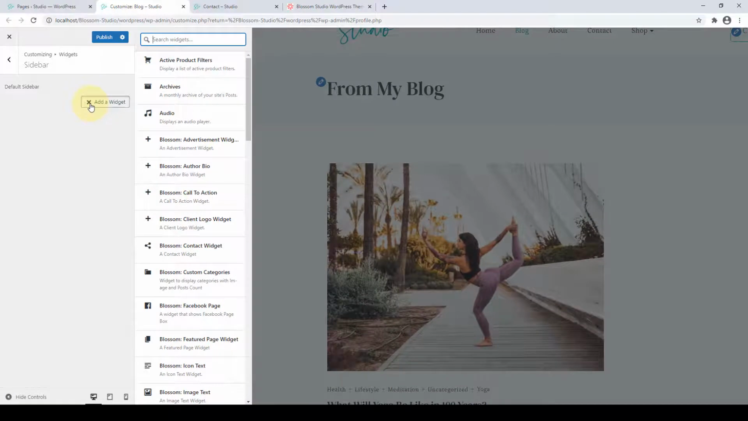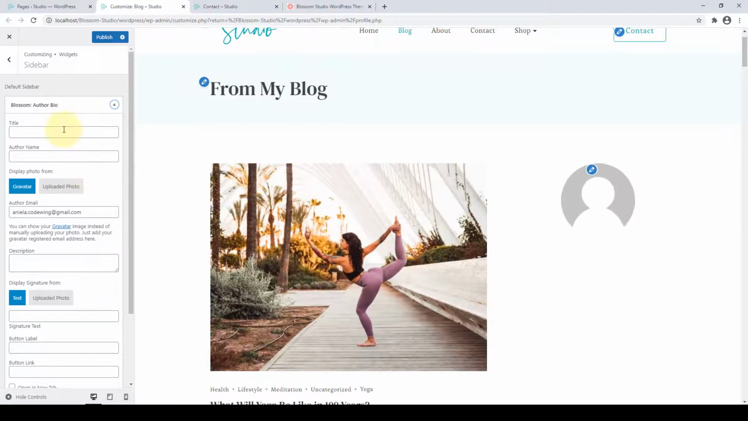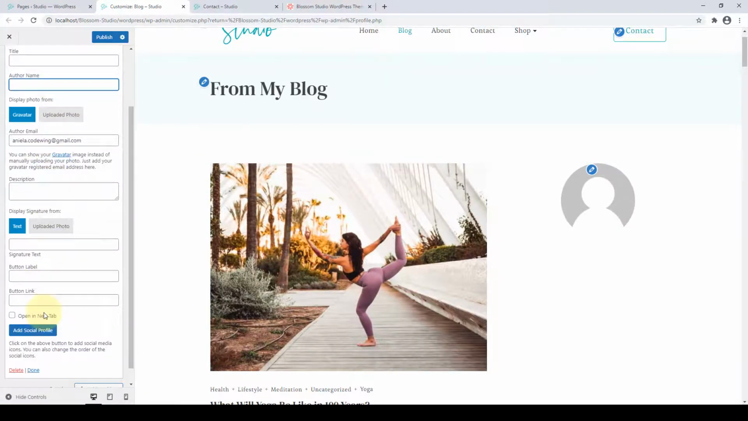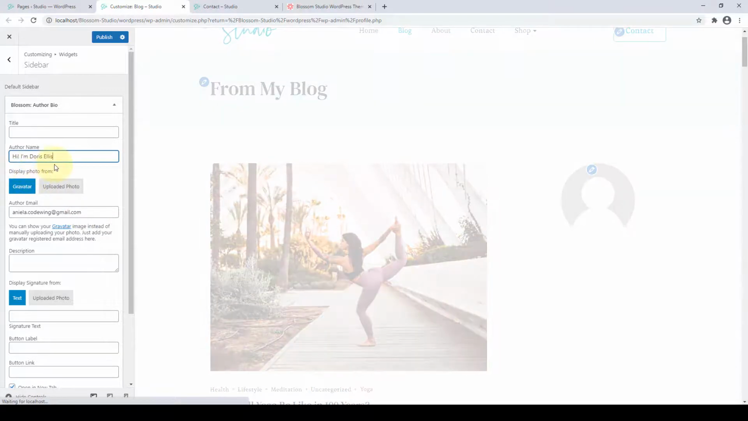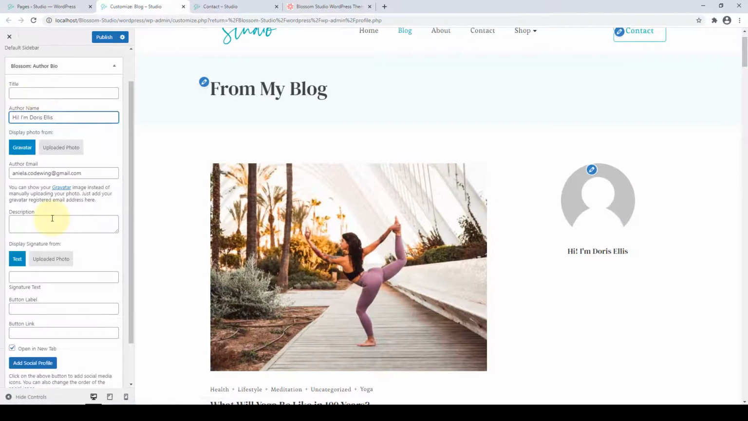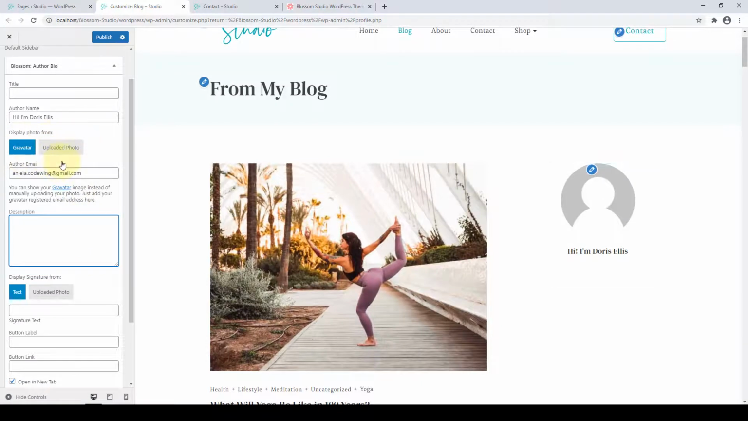The first widget we will add is Blossom Author Bio. Click on it. You can add in the title, author name, and fill in the rest of the details about the author here. We'll start adding all the information. I'm going to skip adding the title, but you can go ahead and add it if you wish to. I'm adding in the author name. Now I'll add in the description first and then we will upload our photo.